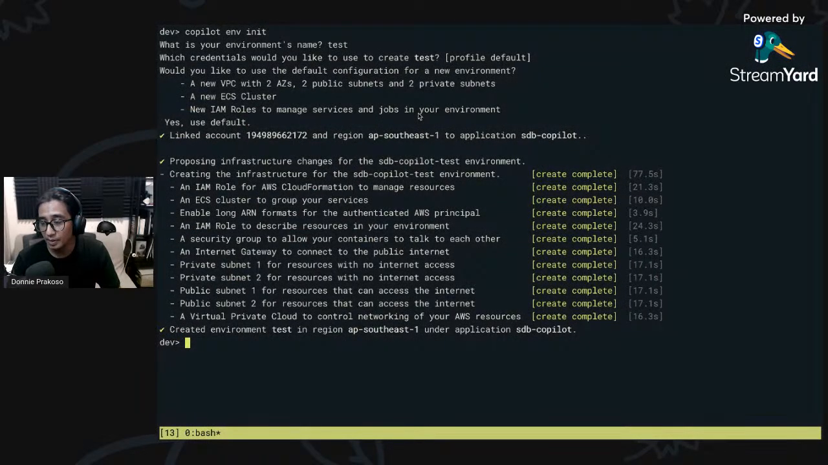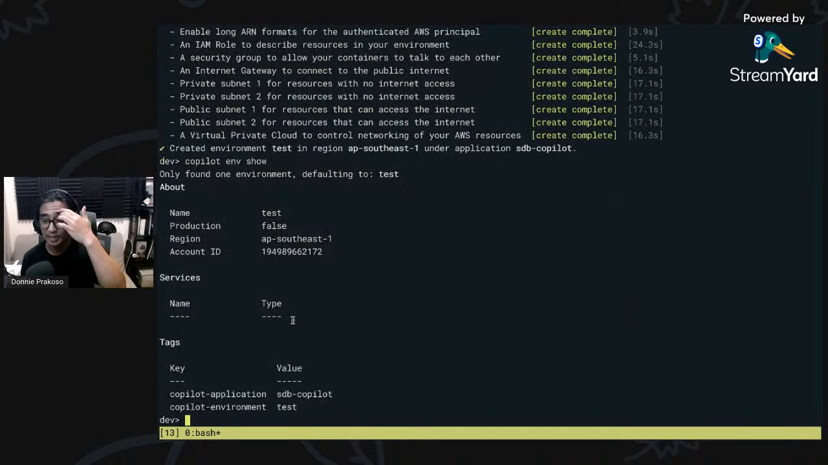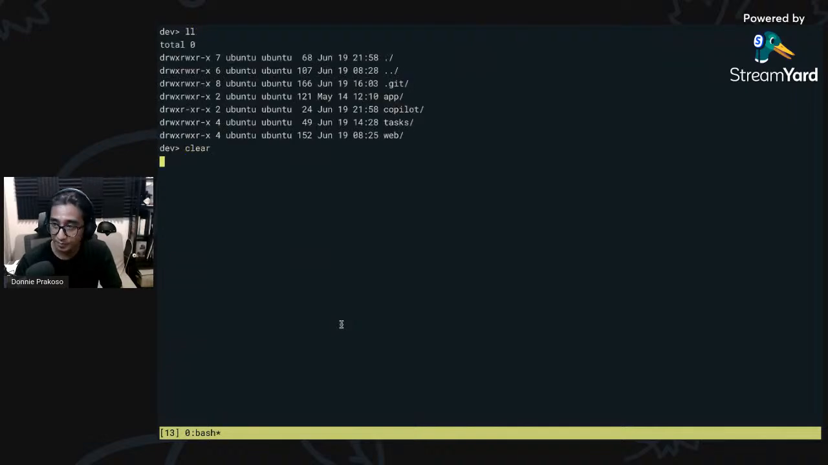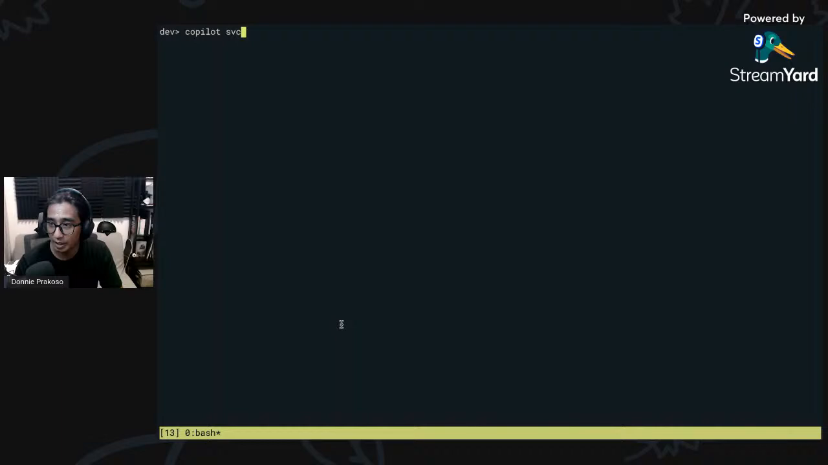Okay, so now at this point, we have our test environment already completed, right? So now what we can do is check the environment by using Copilot env show. And we don't have any services yet, right? You can see it is still empty, yeah? And then what we're going to do is create the service. Let me check. Yeah. And to do that, what we need to do is execute Copilot svc init.